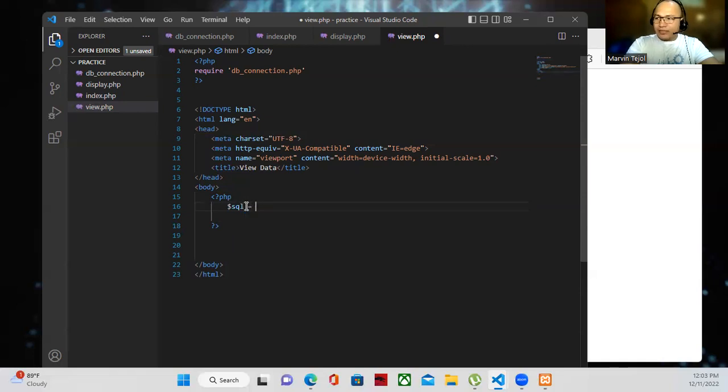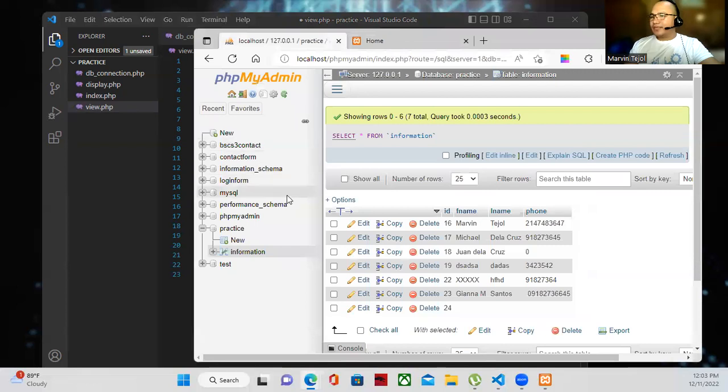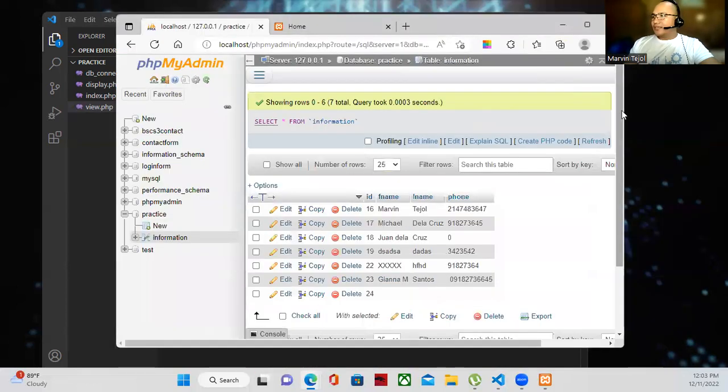SQL equals, okay? So that would be the connections, no? So saan ba specifically yung siniselect natin? So let's go back to the database for the select. Okay? Select.